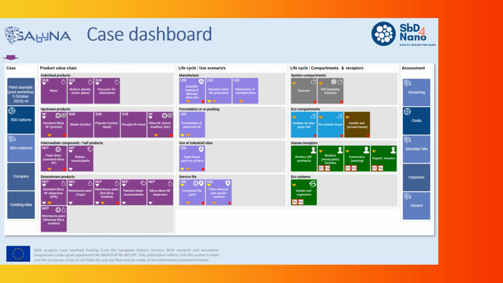The same for the life cycle. Here you can organize the life cycle according to the phases: the manufacturing stage, formulation, repacking, use at industrial sites, the service life, and each of these use scenarios then contain the contributing scenarios. There can be many, depending on what you are dealing with. Also, you need to introduce here the life cycle compartments, so that may be indoor rooms, but it can also be the outdoor environment nearby or the soil. And then you can also see the receptors. So you can introduce different worker populations or consumer populations or even ecosystems which are living in the soil.